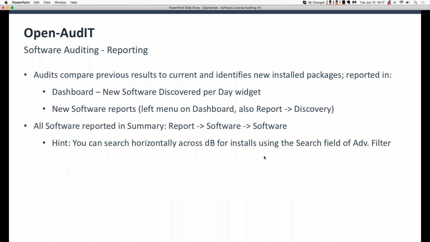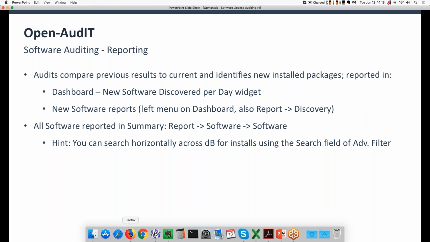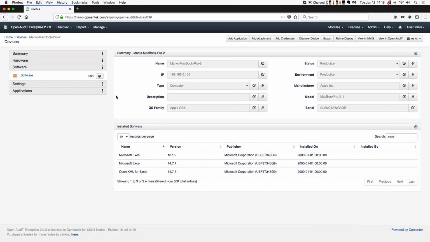Once you've audited your machines and you've started getting back really good data, how can you report on that? How can you actually make use of that information and leverage it to help drive business decisions? So let's go back over to Open Audit again. So there's several different ways.